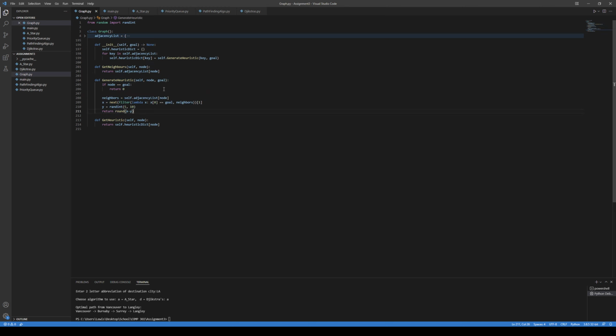To generate our heuristic, we look at the node we're interested in and then get its distance to the goal node, and then subtract a random number between 5 and 10 and round that down. We store this heuristic in this heuristic dictionary so that when we are interested in the heuristic for a specific node, we can just look that up here.